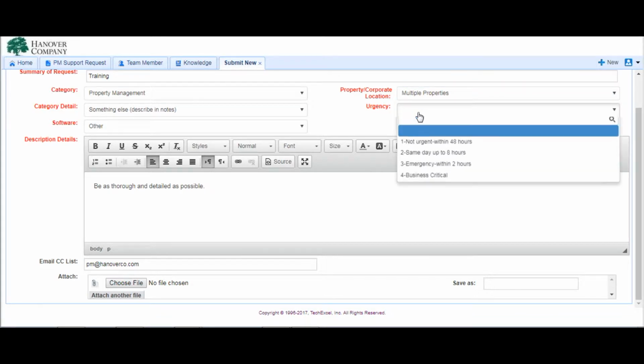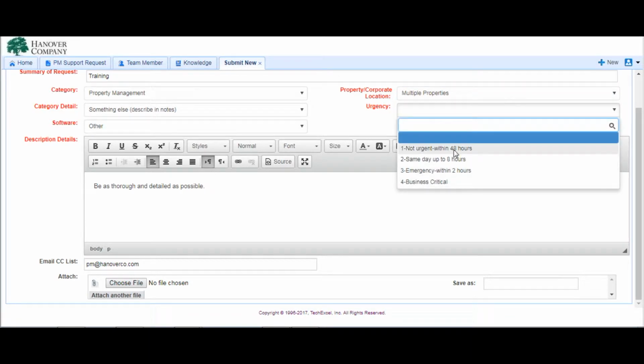Finally, urgency. Urgency is one of 4 options. These items are color-coded for the Systems and Training Department to see based on importance. For example, a business critical option comes across to the support team as red and bold. This is so it stands out so that we can get to you as quickly as possible. Emergency within 2 hours is purple and bold for the same reason.